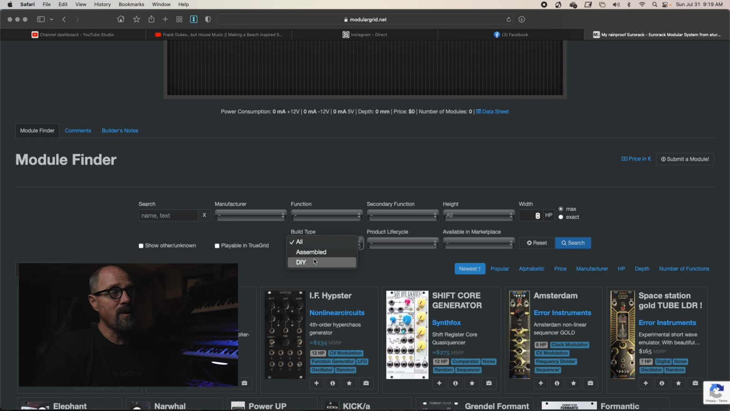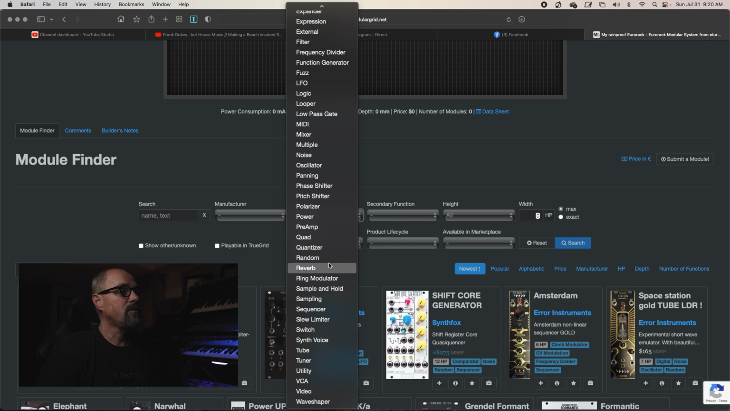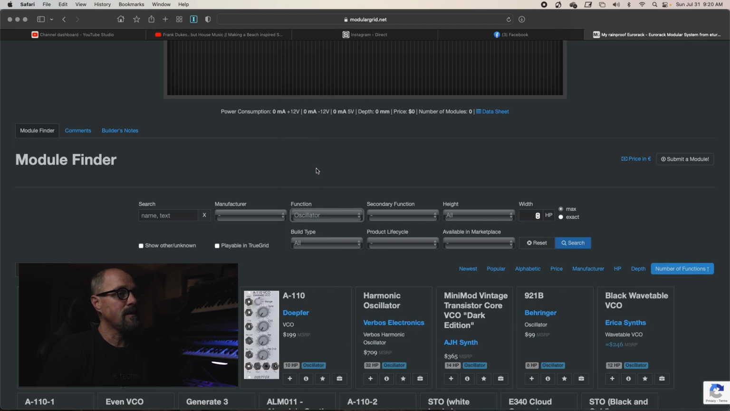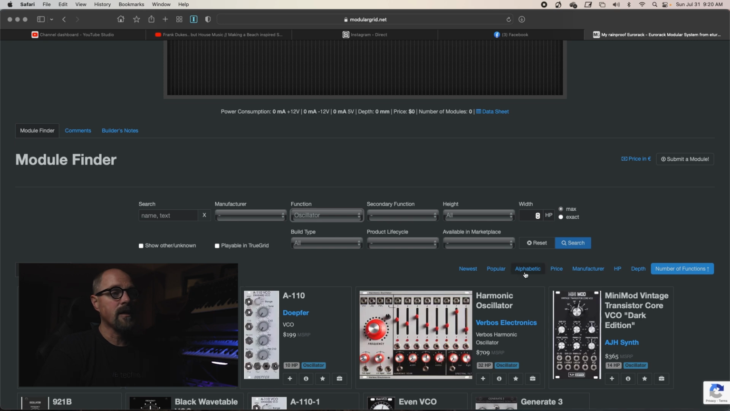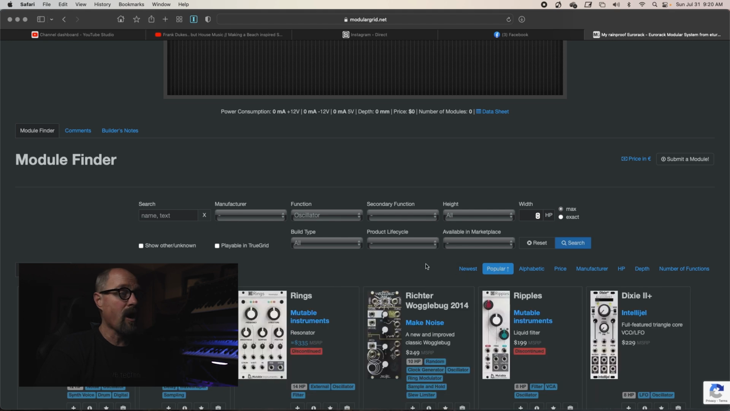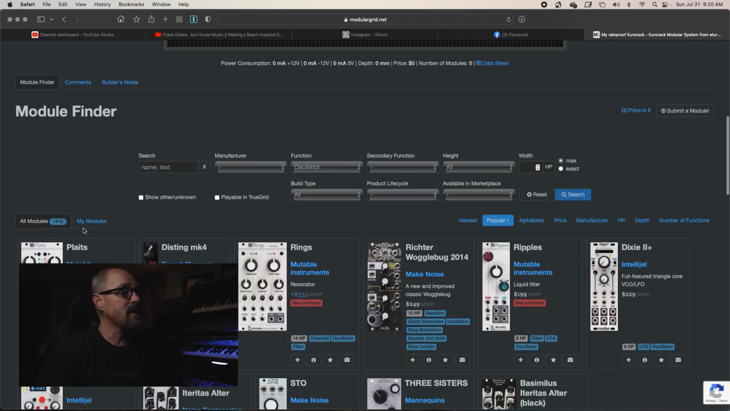When you get into build type, we talked a little bit before about DIY, so building your own, or fully assembled. And there's a whole bunch of different options that you can choose and ways to sort and other ways to narrow down. So let's say we were starting off and we wanted to get an oscillator first. So let's go into function, scroll down to oscillator, and now it's going to list all the different oscillators without any kind of limitations. If you want to sort by what are the most popular oscillators, you can sort like that, and you'll see that the number one most popular oscillator on ModularGrid right now is the Plaits, whatever you want to call it. Everybody calls it something a little different.